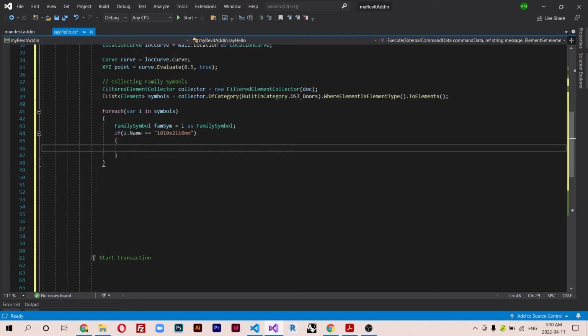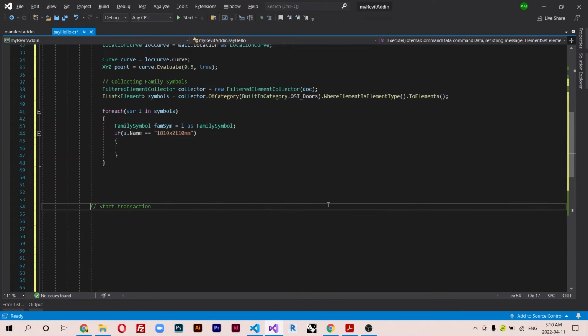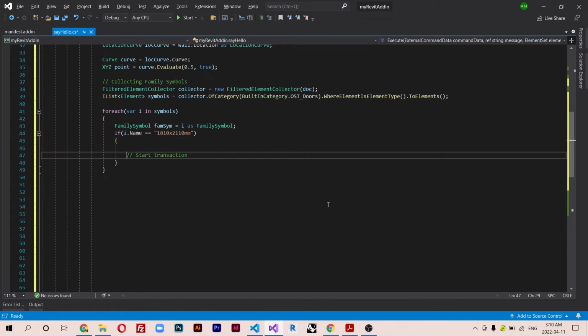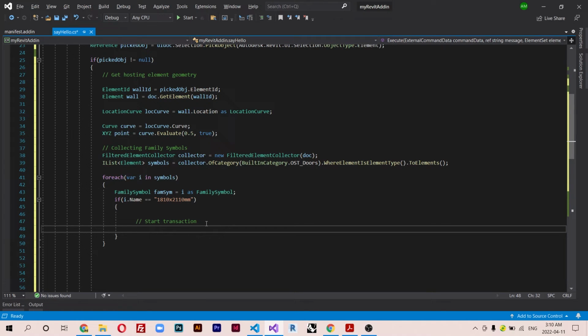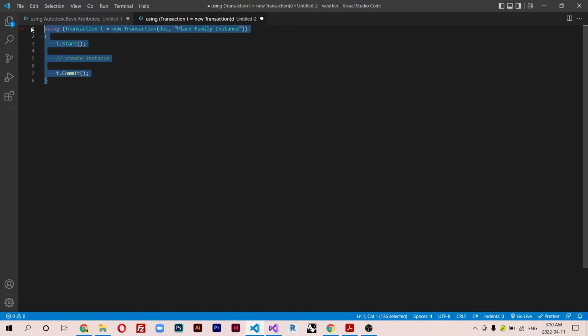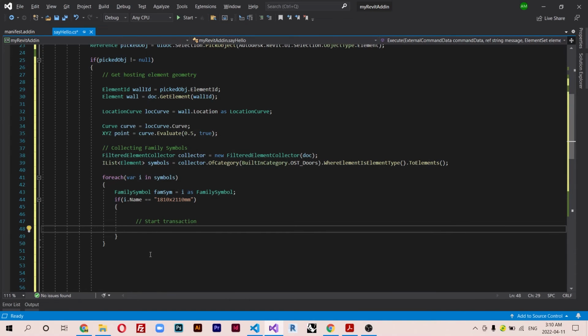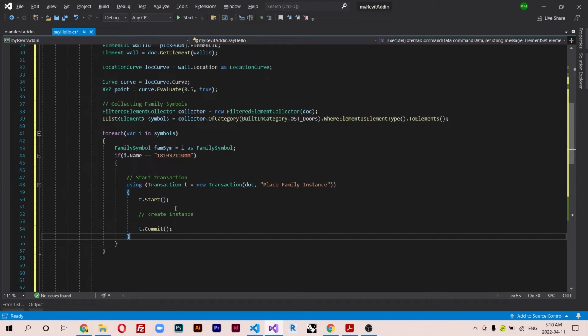Now it's time to start my transaction, because I have the point, I have the wall, I have the family symbol. So it's going to loop through the family symbols until it finds the one, and it's going to execute my code. So in here, I think I have it already, so I don't have to write it again. I'm just going to copy this over.